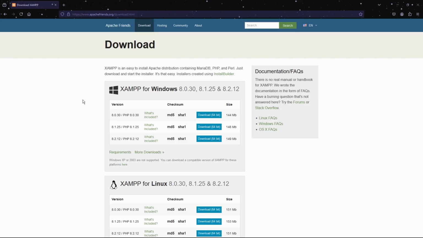Today we're going to be showing you how to set up your own test server for FiveM. So first thing we're going to do, we're going to head across to the Apache website. We're going to be downloading XAMPP.